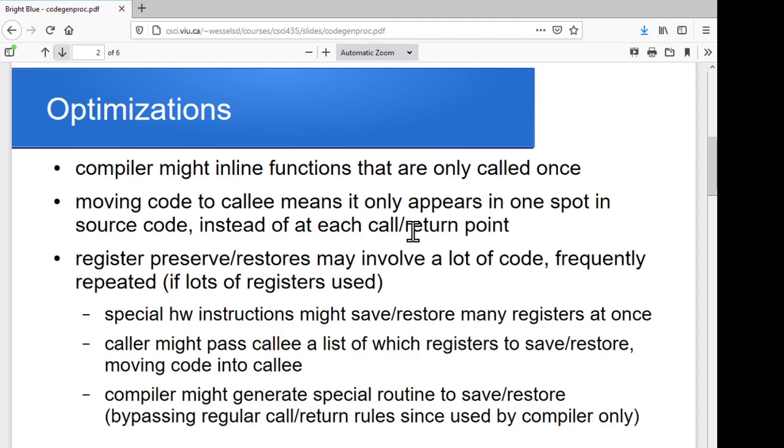If some of that code can be moved into the callee instead, then those instructions only have to appear in the source code for the callee in that one spot, right? And it's automatically going to get run every time the callee is run. So you can reduce the sheer size of your source code by moving some of these operations into the callee from the caller. So one of the ways that you might do that is essentially to have the caller somehow provide the information to the callee and let the callee deal with the results there. So we'll talk about that with the register preserves here.